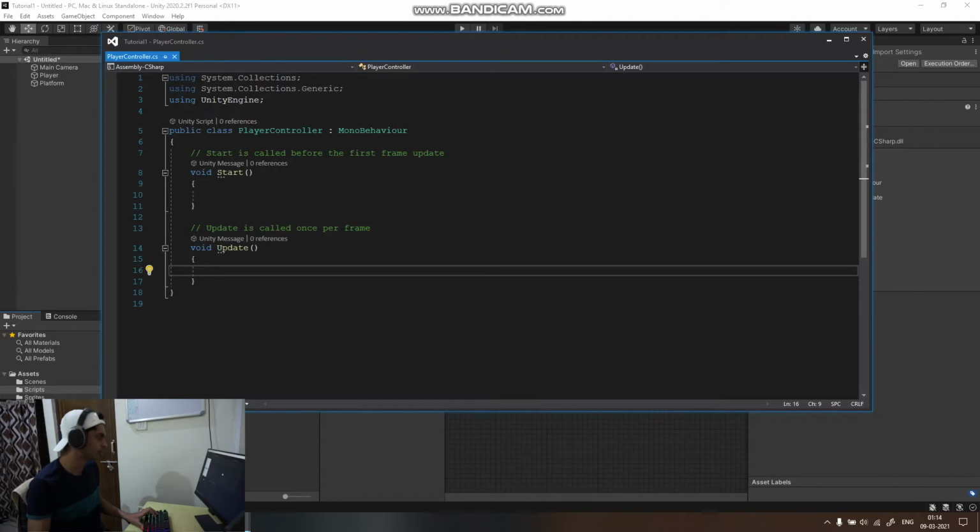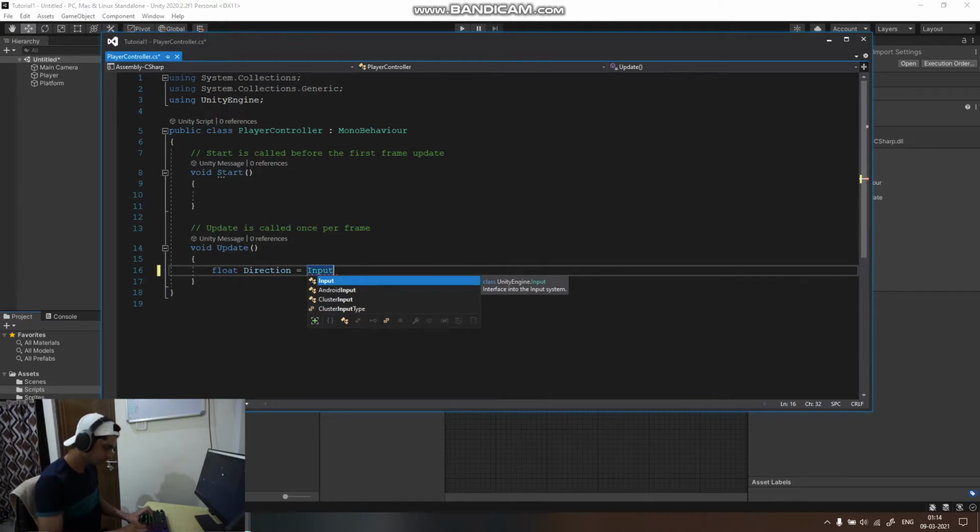Okay, so let's create a float variable and name it direction and give it an input. So we are taking input from the keyboard. In the keyboard, we usually use WASD for games. A and D are the horizontal ones and W and S will be for front and back, but this is a 2D game, so only A and D are going to apply.